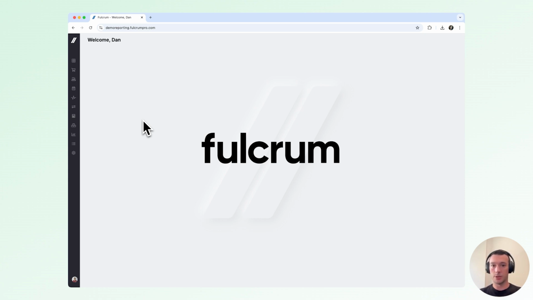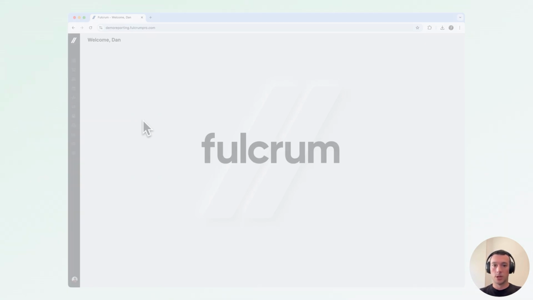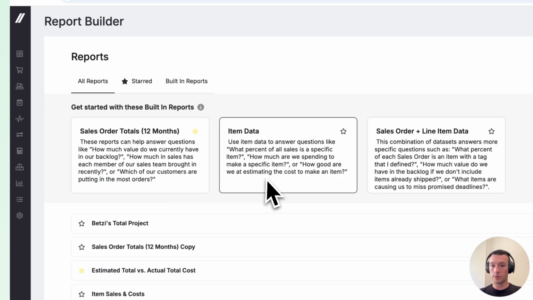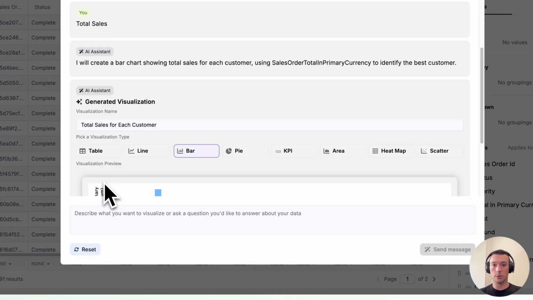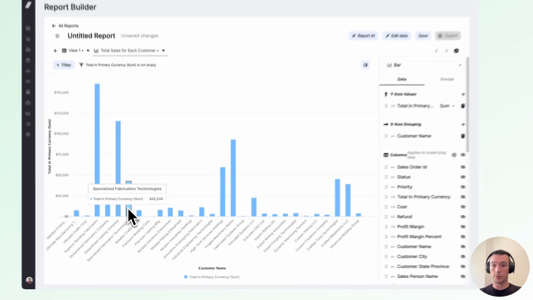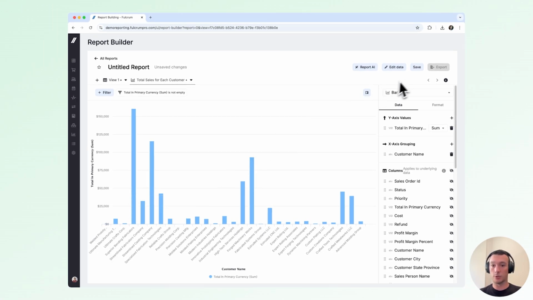Fulcrum captures data throughout the shop. Our goal is to make all of that data that you're already capturing easy and fast to access. So while there are some pre-created reports, our reporting tool leverages AI technology, so you can simply ask a question and it will generate the report for you. You can also customize the reports to make them exactly how you want to see them.